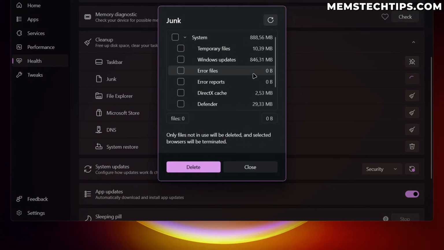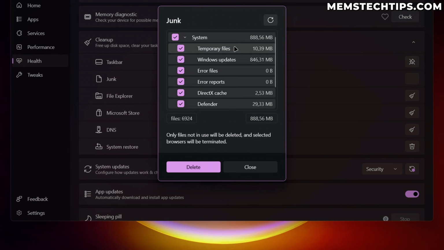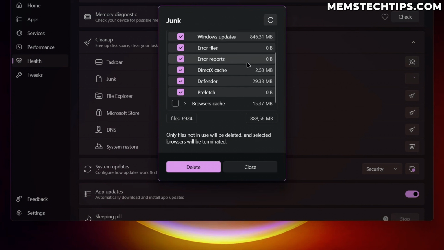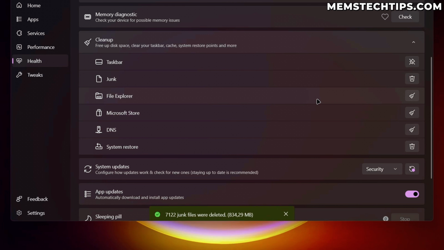I'm just going to delete all junk files, which will open this window here. And then we have some options here. I'm going to select all of them, which will delete temp files, Windows updates, prefetch, and we can also delete the browser cache, and I'll go ahead and click on delete, and then you'll see these junk files were deleted. Now, I also made another video checking out the Microsoft PC Manager, which basically does the same thing as this. And that's the only option I'm going to be using in this cleanup section here.